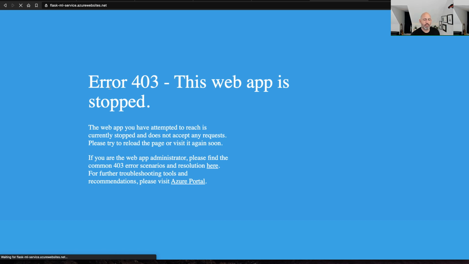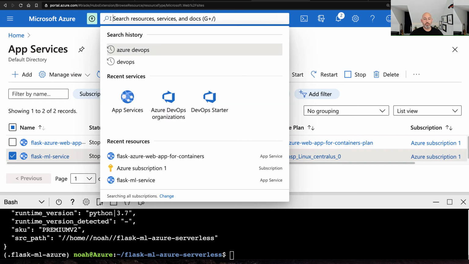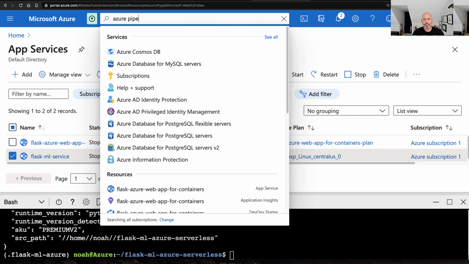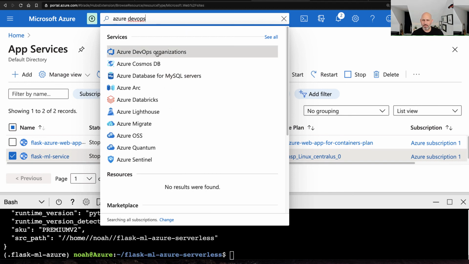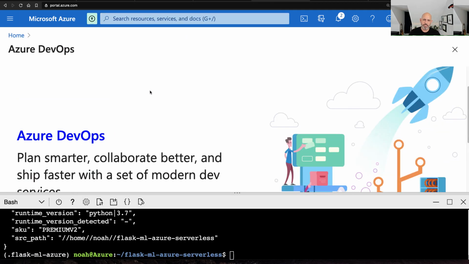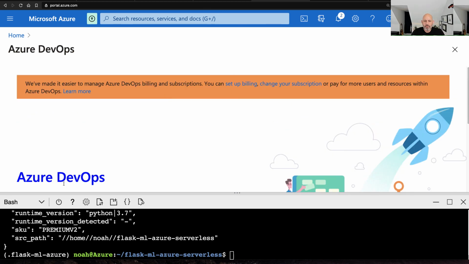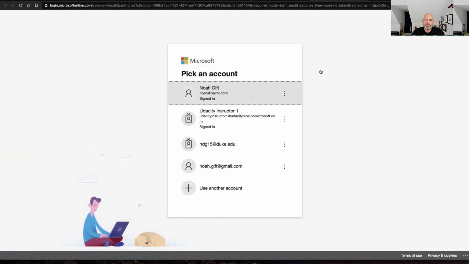However long that takes to spin back up, let me now go to the thing that's going to do the automated deployment, which would be the Azure Pipeline. So I go to Azure Pipelines, Azure DevOps. They call it Azure DevOps Organizations. And then from here, I'm going to go to my Azure DevOps Organization. I'm going to log in.